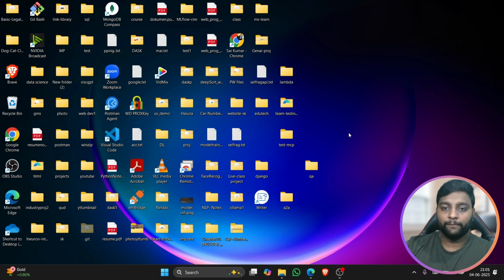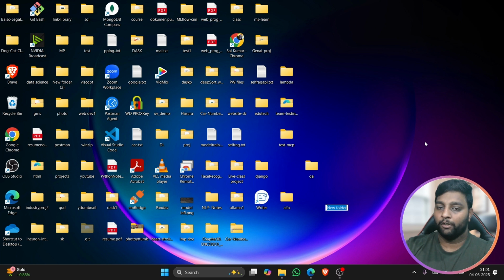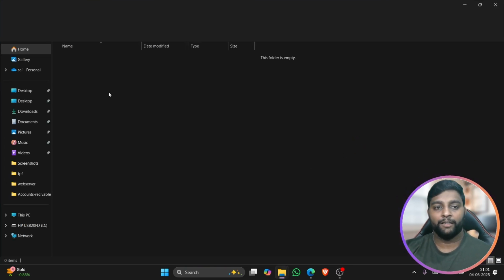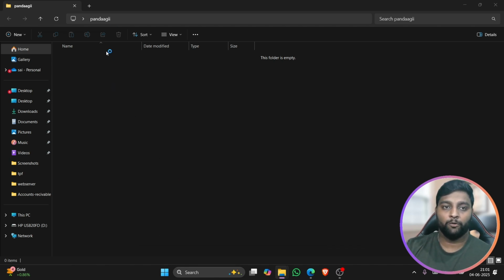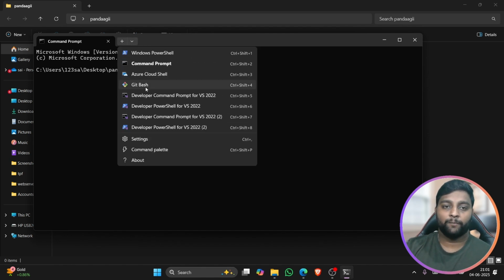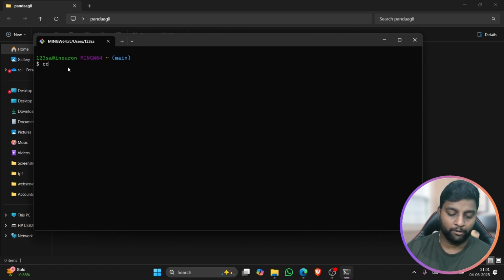Okay, so I'm just creating it again for you all, that's all. New tab, new folder. I'll name it Panda AGI, enter. I'll open this. Now we need to open it in Git Bash. Mostly the problem is that all those commands are Linux-based, and in Command Prompt I don't know why it's not working properly.